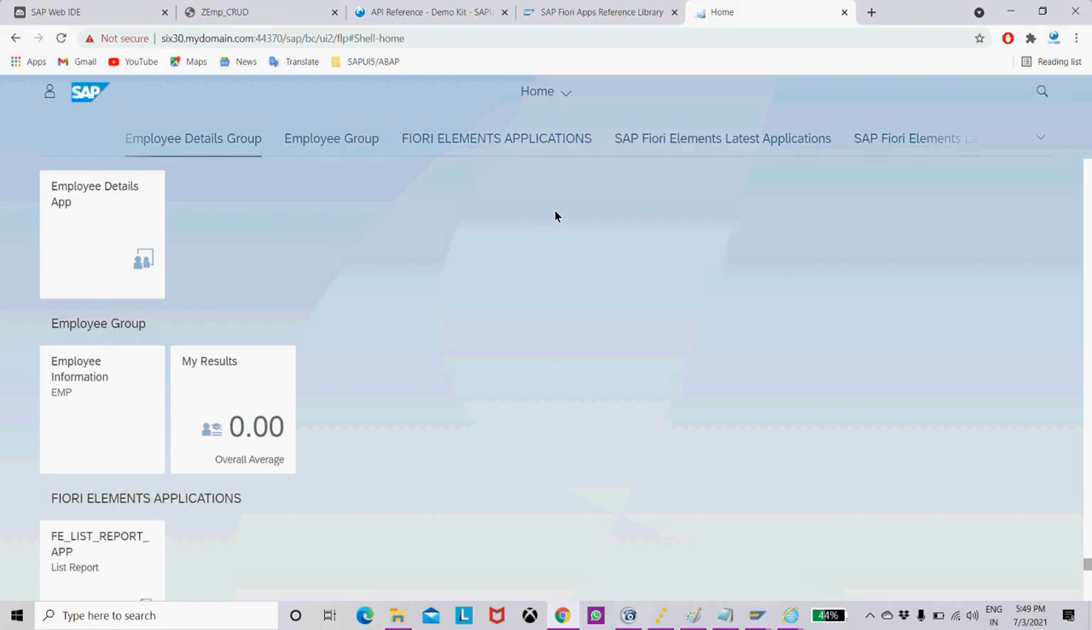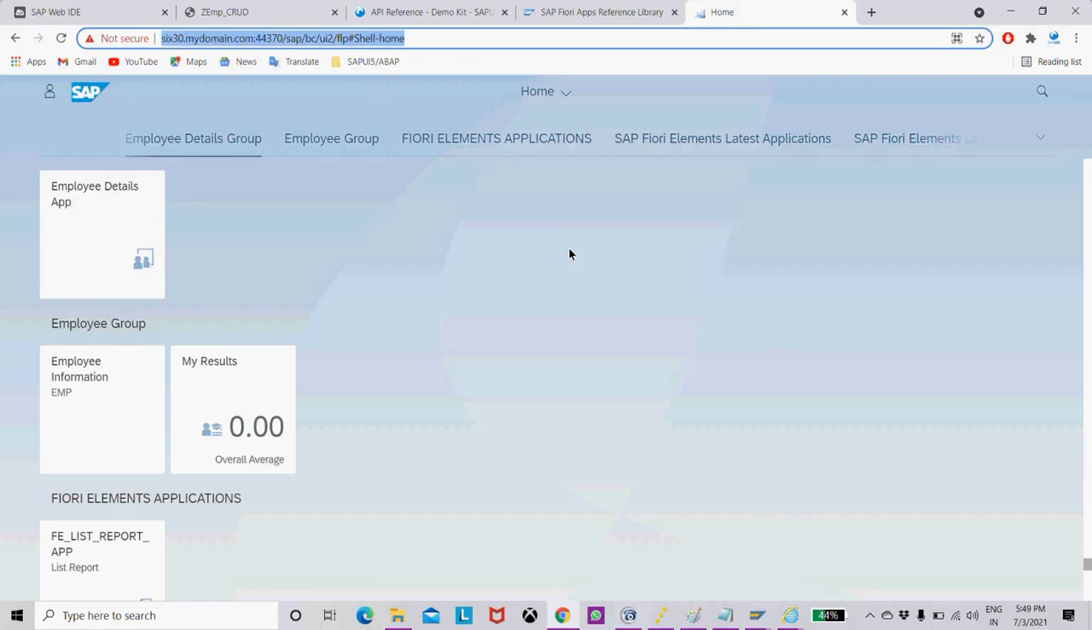Okay. So one question is there. This launchpad URL is there, right? How can I know whether it is from development, quality or production? For development, quality, and production, we have different URLs. So the ticket which we have been given, we have to launch from that. Yes.